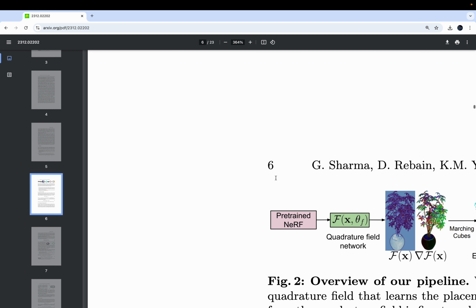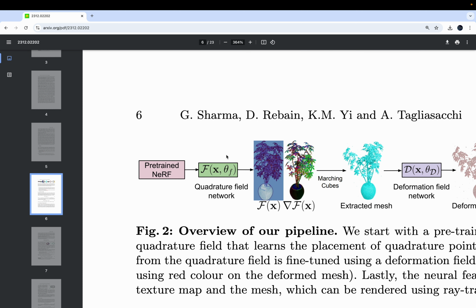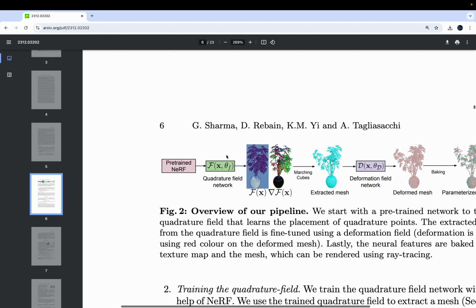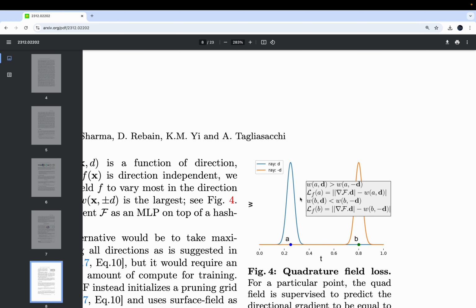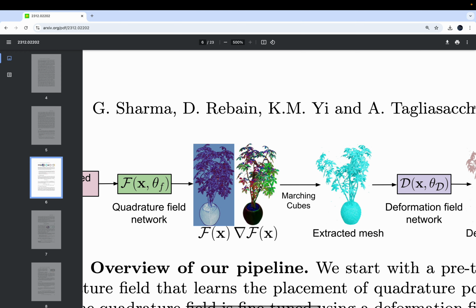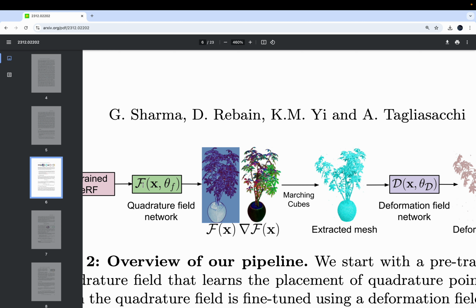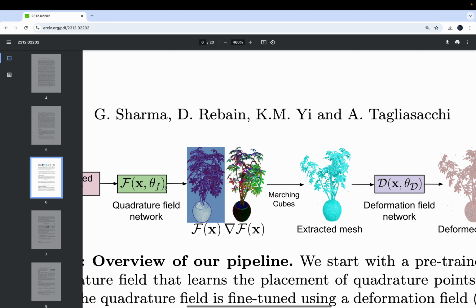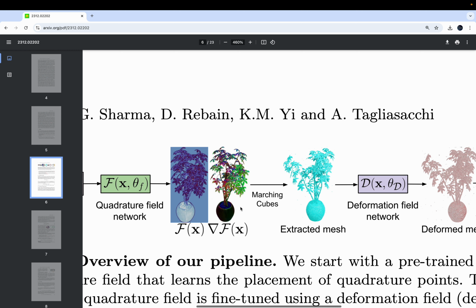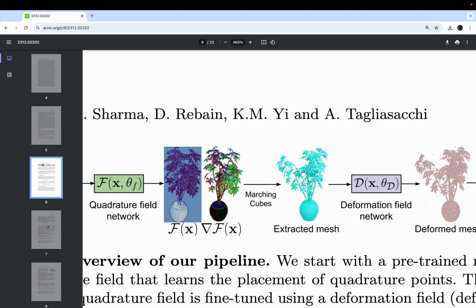Once we have this function, trained from the NeRF model, when the NeRF model has a high density, that means you are hitting a surface, so we need to put a zero there because we need to sample points at that surface. So we train this quadrature field so that its zeros are where the NeRF model has high density. Then based on this function, we can run the marching cubes algorithm to get a mesh. So we extract a mesh from this function.